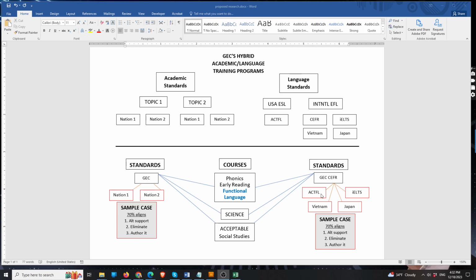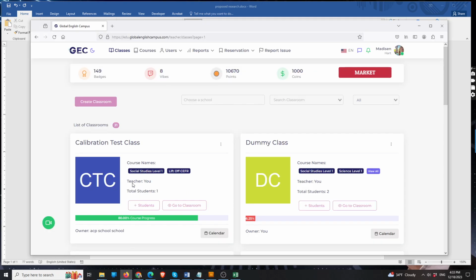Right? Now, ACTFL schedules the assessments differently than CEFR schedules. It may cluster things differently. It may take the content and bend it to a different purpose. And that's where you get the alt support, you know. But as far as alignment goes, let me just jump into a teacher's account here and discuss how GEC does alignment.